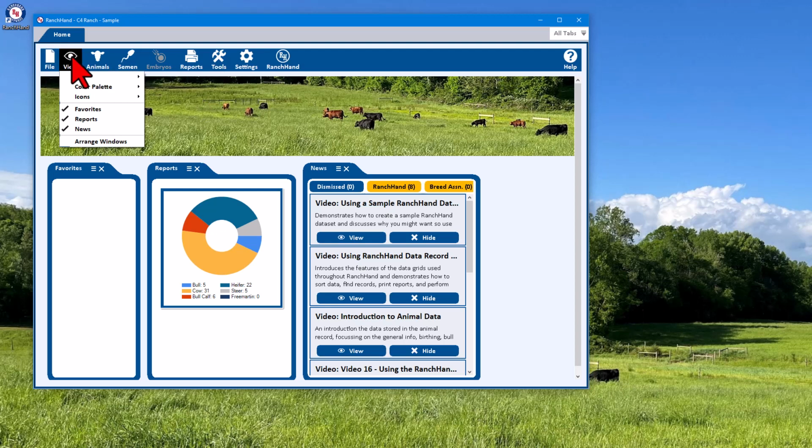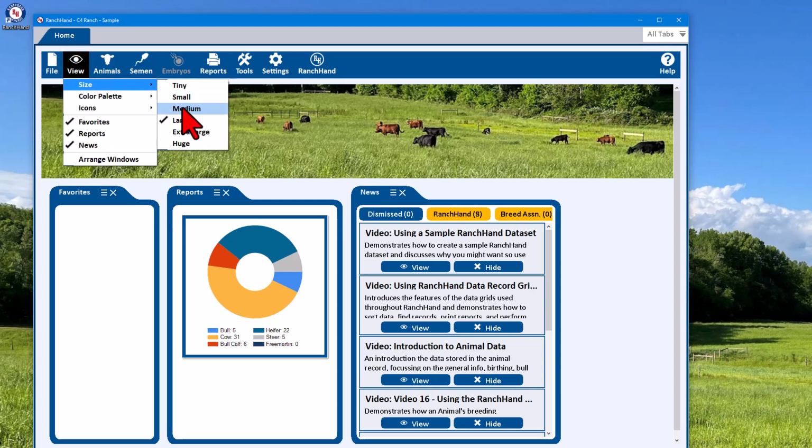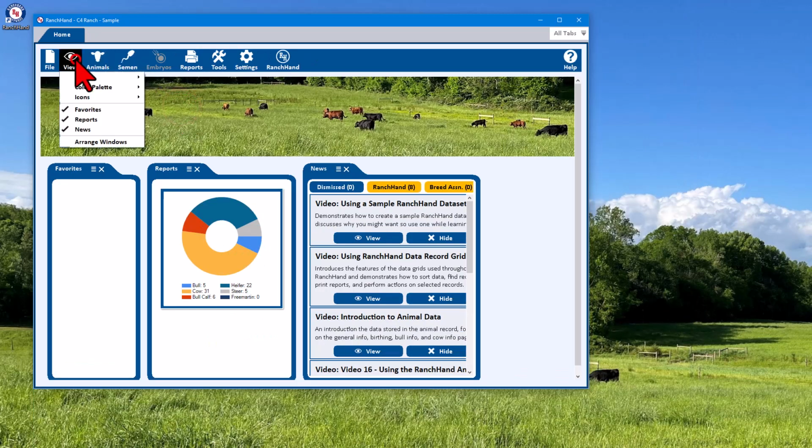The next item is View. This allows you to personalize the screen, for example, the size. If I go to Large, it's going to make the screen larger. I'm going to go back to medium. This also allows you to turn on or off the different widgets on the screen here.